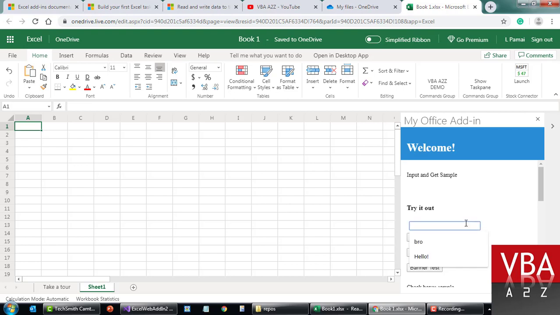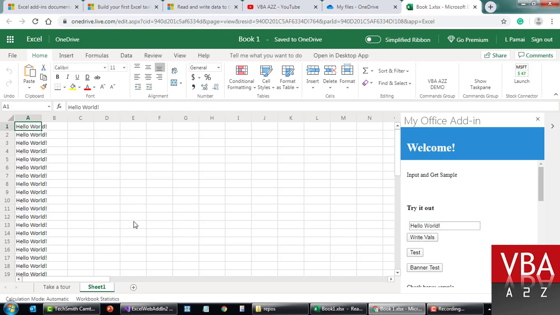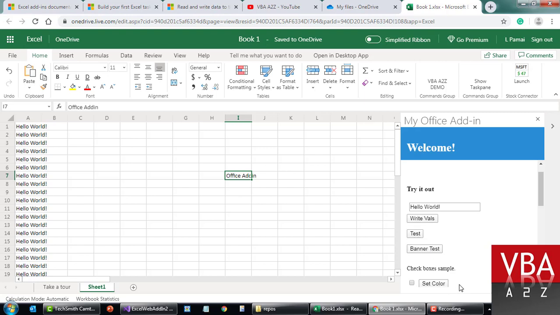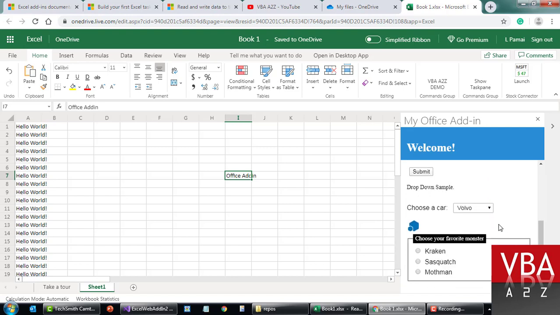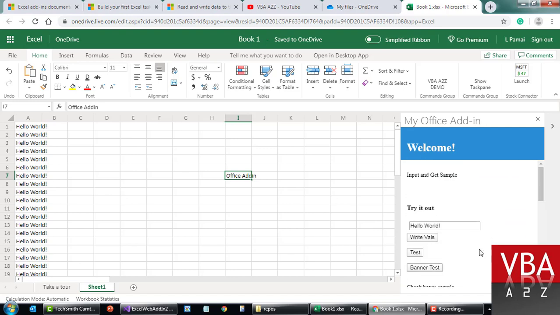So, for example, here I write again, the same. This is the loop test. The experience again will be much better once it's deployed. I write hello world. The same example, and then I type in something here. Let's call this Office Add-in. I think the banner test should return us that. So here, okay, and then the checkbox, and then the drop down, and all of this as well. So we'll explore more in coming days.